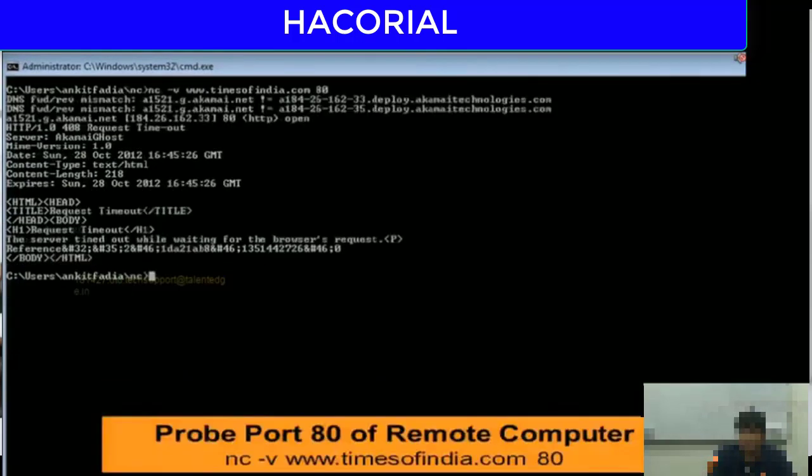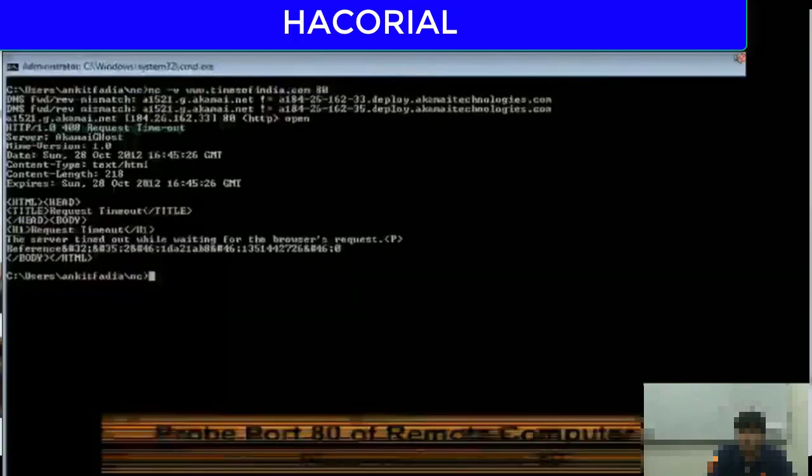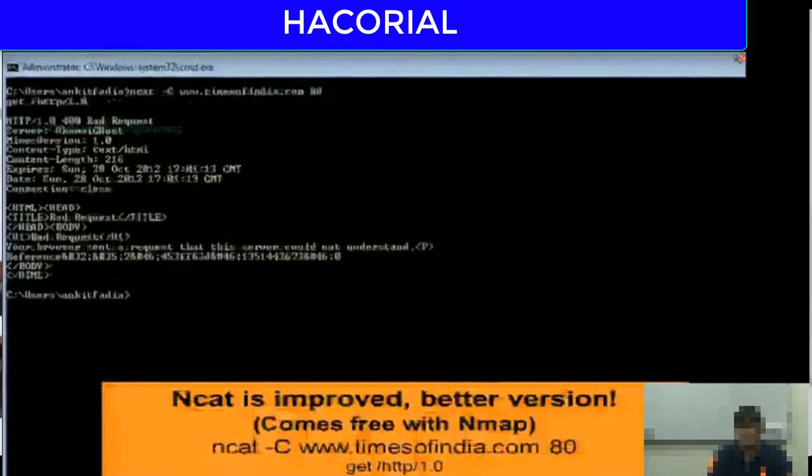Now, just the way you have Netcat, you have something called NCAT. NCAT is actually a new and improved version of Netcat. It comes free with Nmap, and it allows you to do the same thing. So let's see how you can use NCAT to probe a particular remote website.